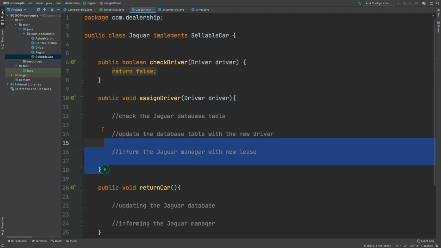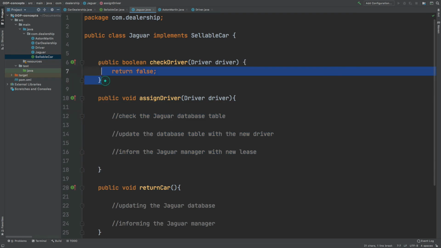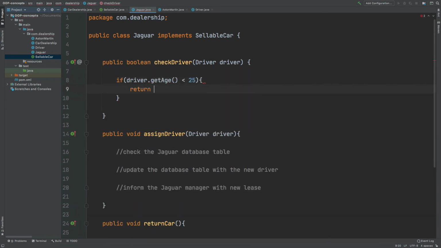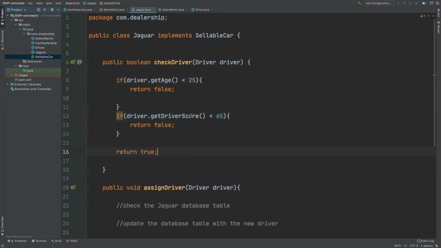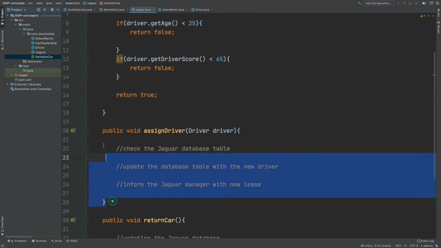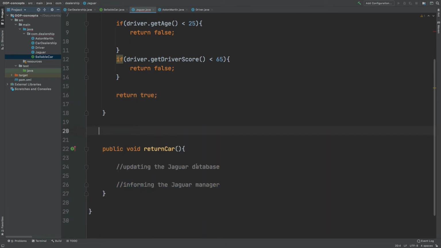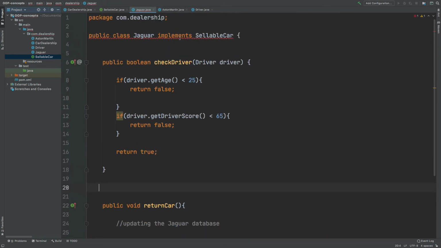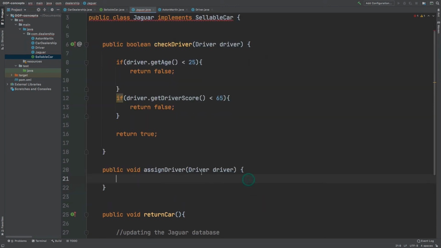The same happens here. I'm just going to update the check driver method. And the exact same applies for the assign driver method. So if this class didn't have this assign driver method, we would again have an error, and it would say it's not implementing the assign driver method, so we would have to implement it.